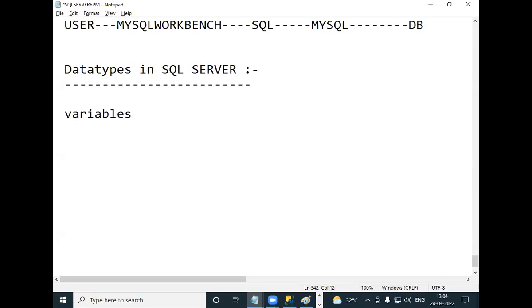Variables. What for do they use variables? They use variables for storing the data. For storing the data, what is required? Memory is required. Without memory, how can it store the data? For storing the data, memory is required. I want to store some data. I'm taking a variable A.